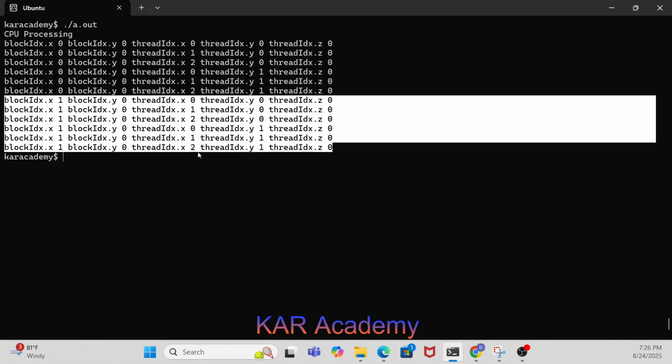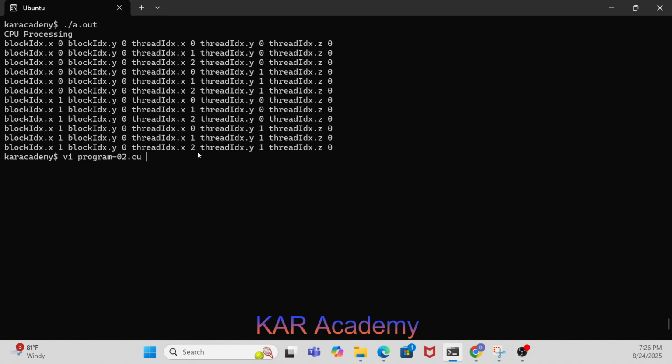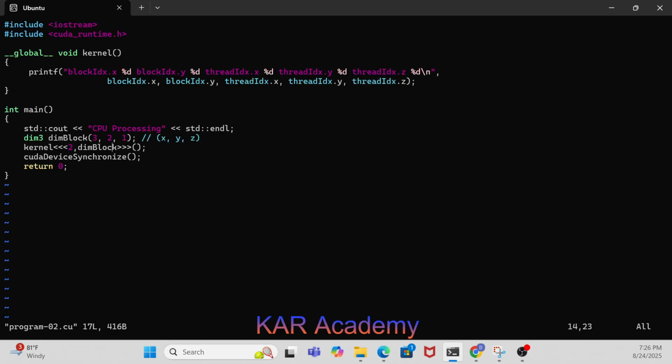Now let's go and define multi-dimensional blocks. That is something called grid dimension. In this case I will just give 2 comma 2, since it's two-dimensional. So let's give 2 comma 2, and here I will give dim grid. Now let's go and compile this program.